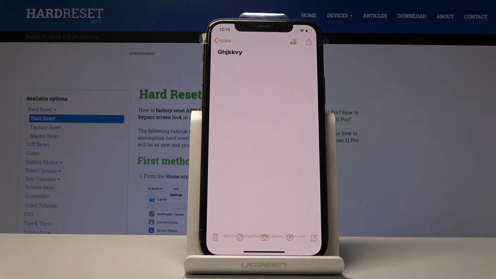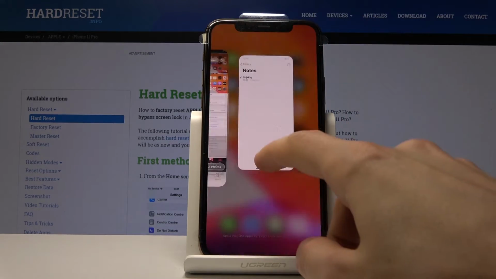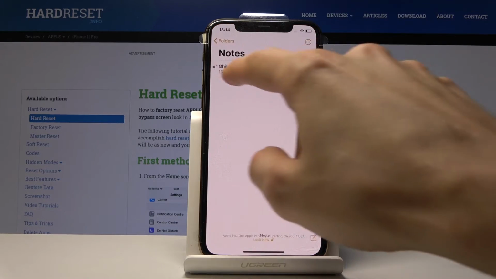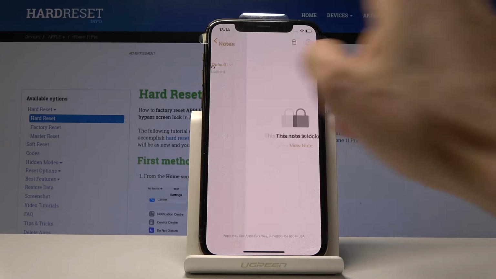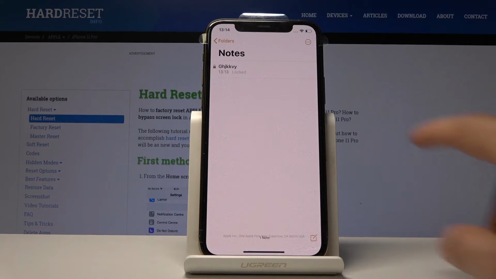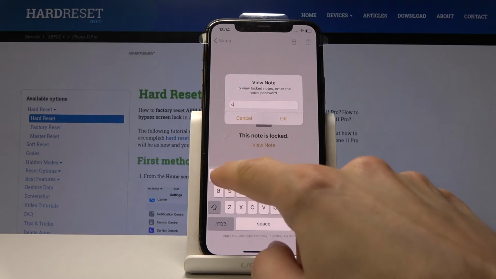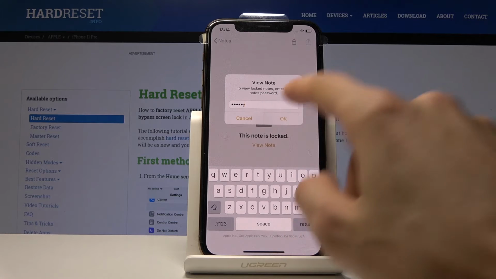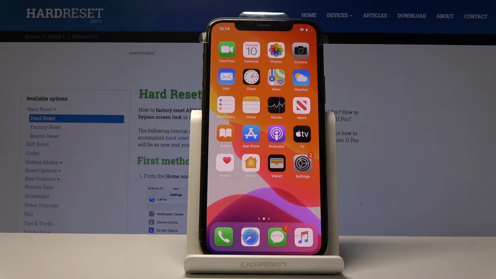Doesn't really matter. Okay, so it seems to work, and there it is, it's locked. And now if I go out of it like this, and I think I need to close it or lock it somehow. Oh, there it is. So you basically lock it, and now you open the note and it's completely locked, and you have to tap on view note and then put in the password that you have set for it. It unlocks and then it can be viewed. So a nice little feature.